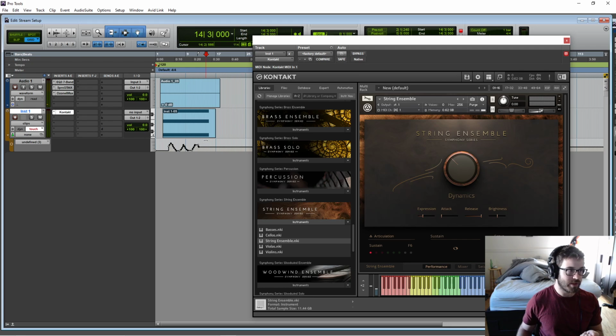So I hope that you find this useful. It's kind of a clunky workaround, but it's sure a heck of a lot better than automating with the mod wheel.